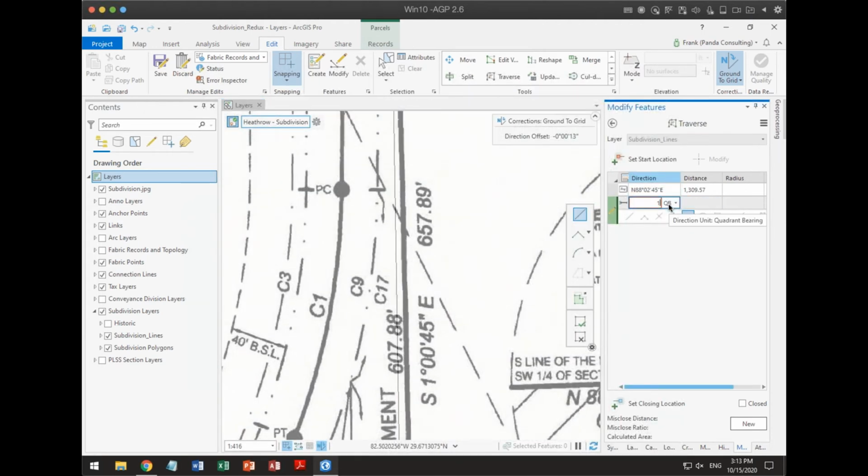All right, 1.0045 southeast, and this is 657.89 feet on here.